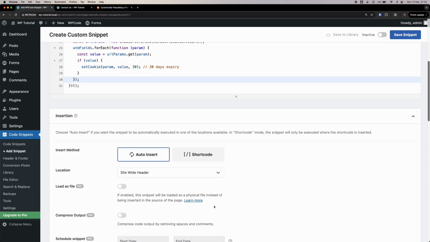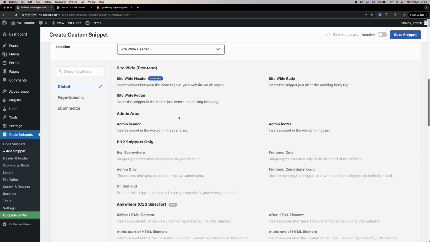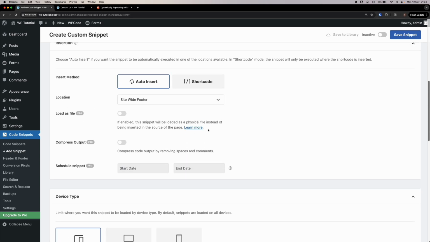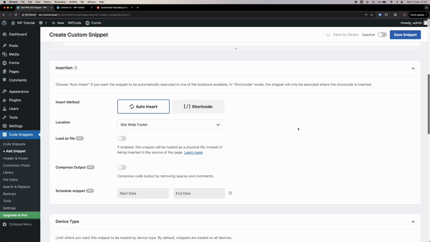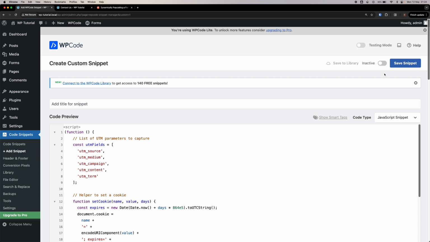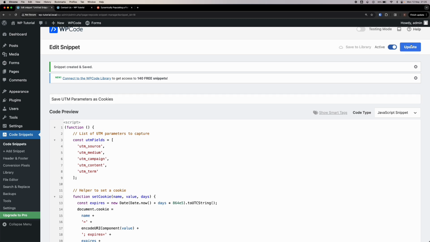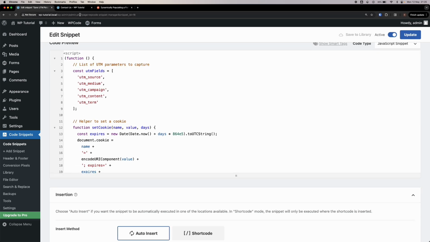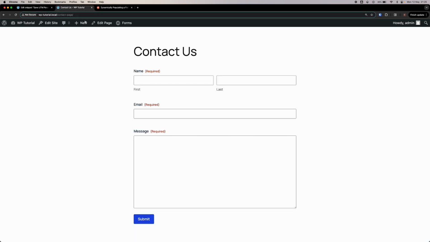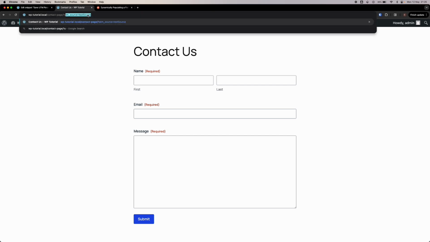Now I'm going to change this so that the code is not in the header, but rather the footer. Shouldn't make a difference, but let's just put it there. And then let's just activate it and save snippet. And actually, let's give it a name, and this will be save UTM parameters as cookies. Okay, and hit update.